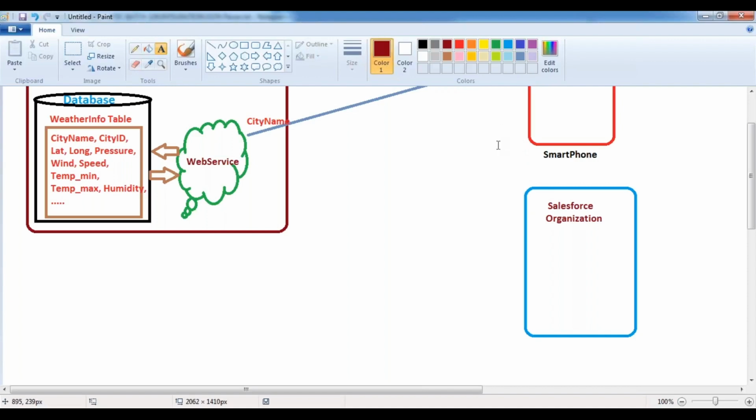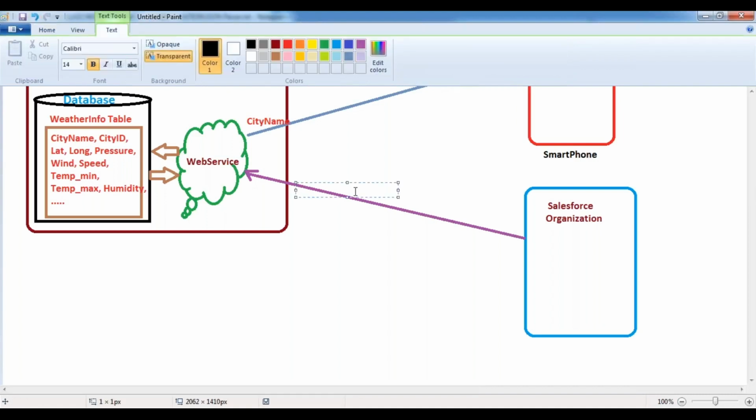So for this, what needs to be done? From my Salesforce organization, I would like to connect to this particular web service. I would like to have a connection to the web service, so we can interact with that application through it. We can pass the city name, or the postal code, or the latitude and longitude values, or the city ID, based on what you would like to fetch the information. For example, I would like to fetch the weather information of the city Chennai.